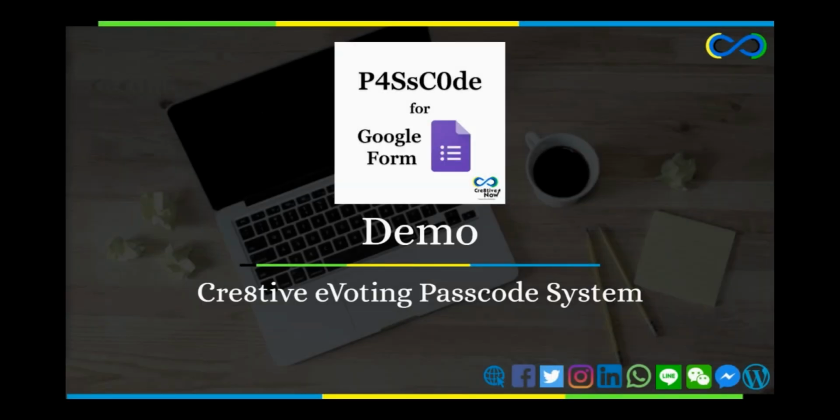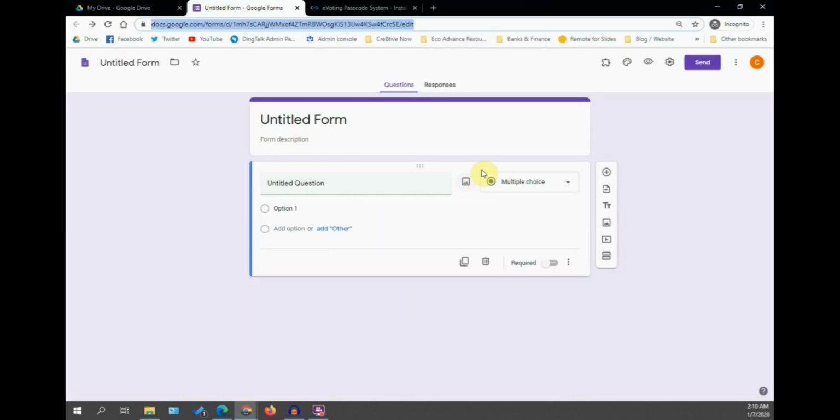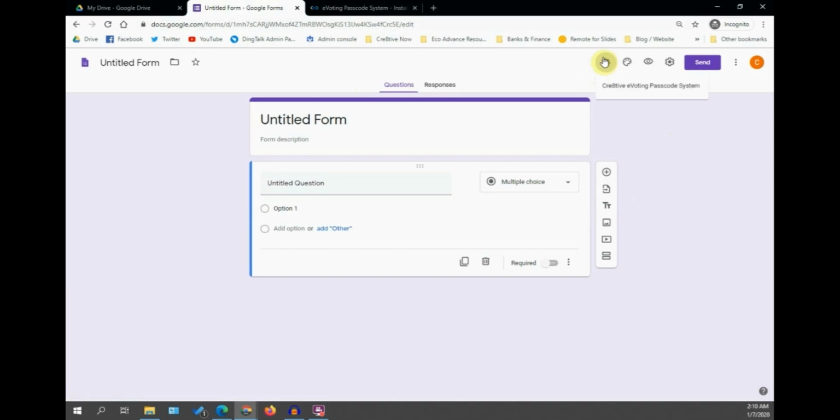So let me show you how the system works. This is the form that I've installed. You just refresh the whole thing and you should be seeing the puzzle icon on the right. And there you go, Cre8tive eVoting passcode system is there. So let's move on to the next step on how to use this add-on.